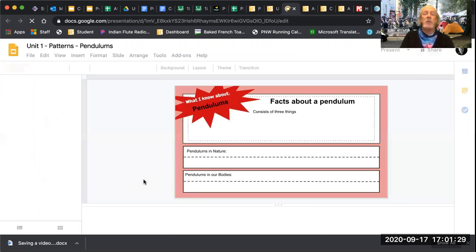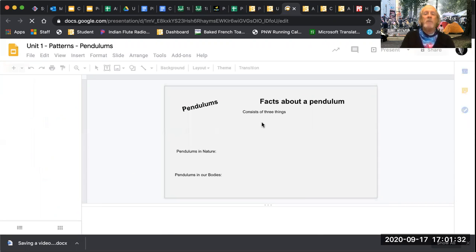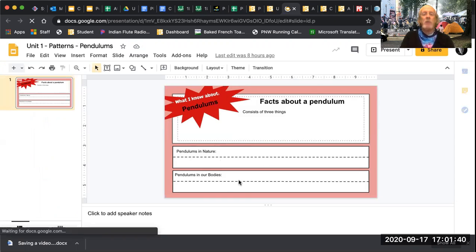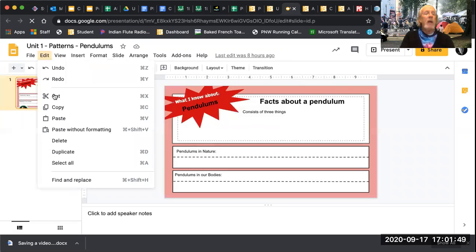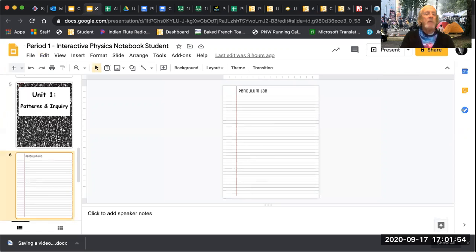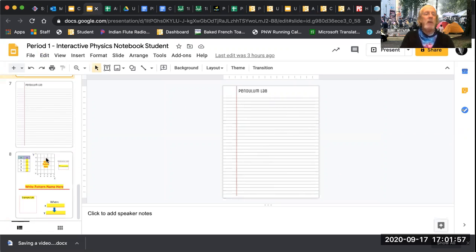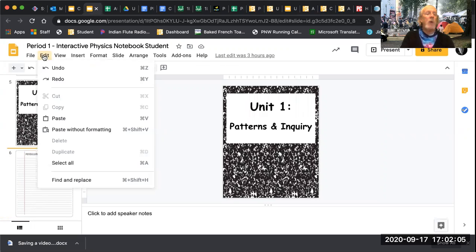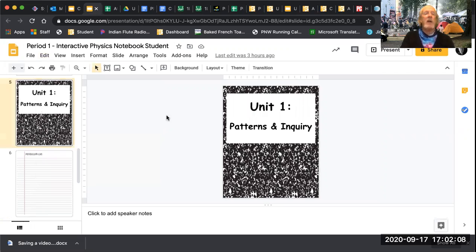You're going to do this in Google Slides. You're going to write down a few facts about a pendulum, and then tell me, where do we find pendulums in nature? Where do we find pendulums in our body? When you're done with that one, go over to this slide over here. You're going to do edit and copy, and then go over to your physics notebook, figure out where you'd like that slide to be. It should be right here in patterns and inquiry. Then you're just going to do edit and paste, and that will put that slide right in there.